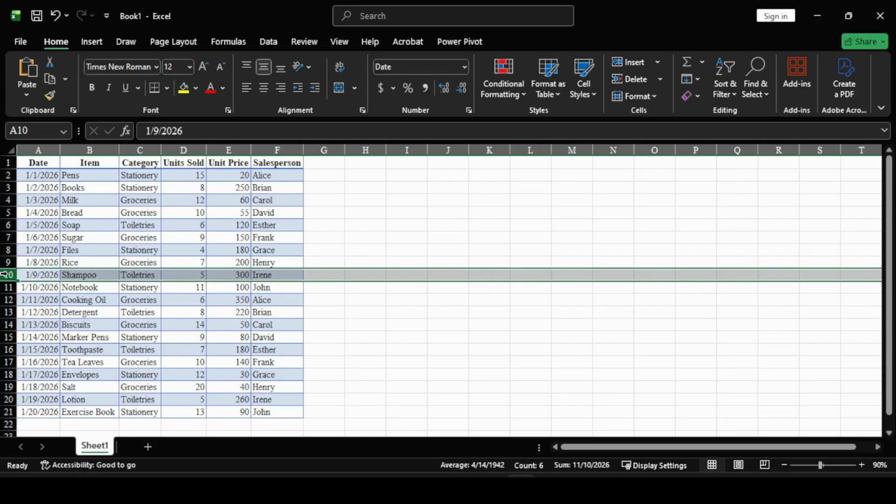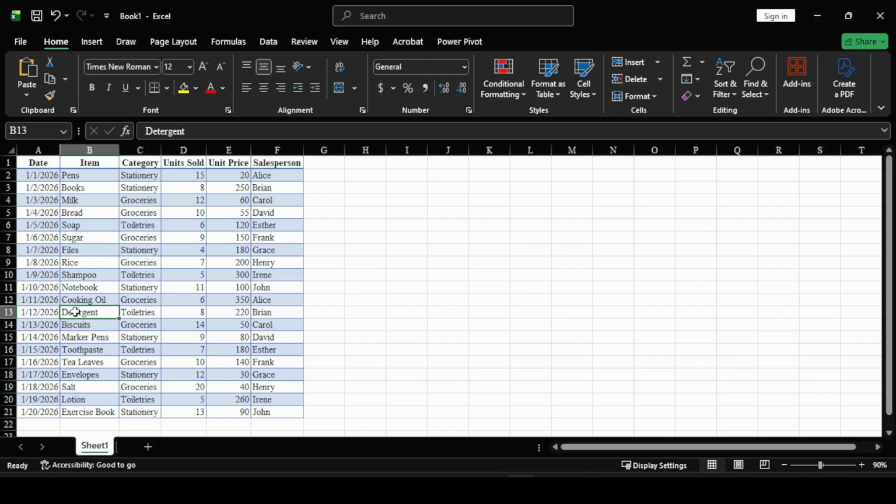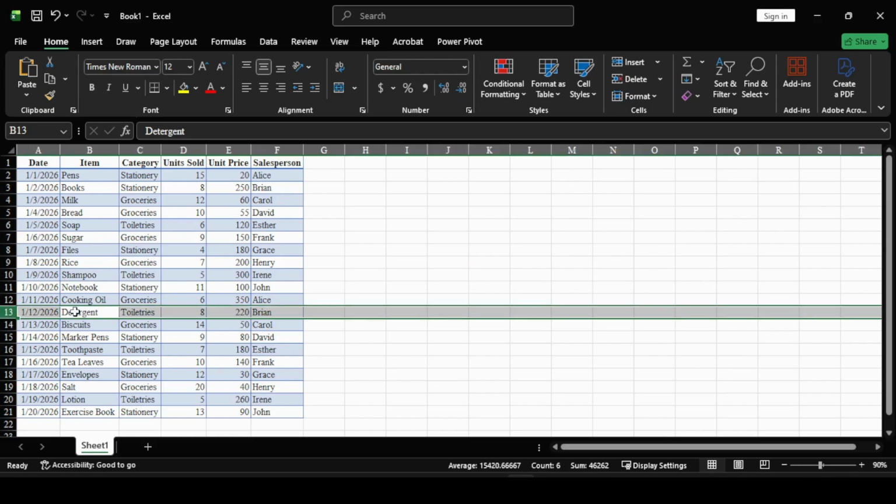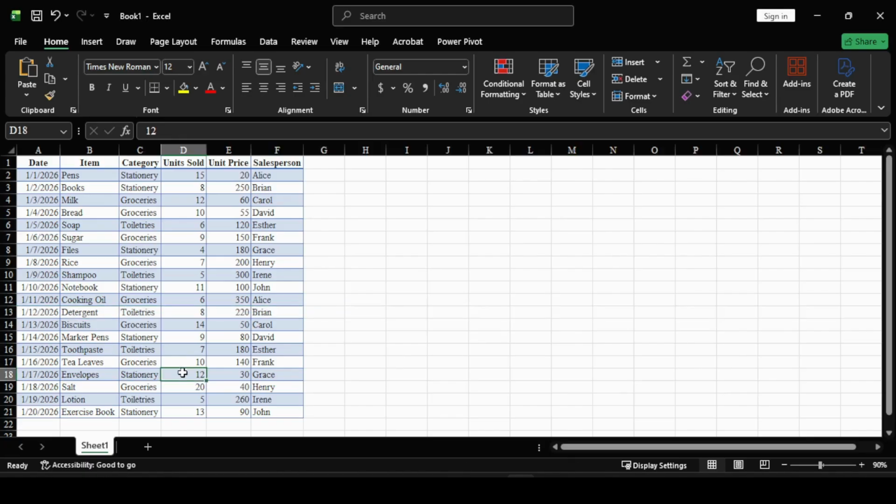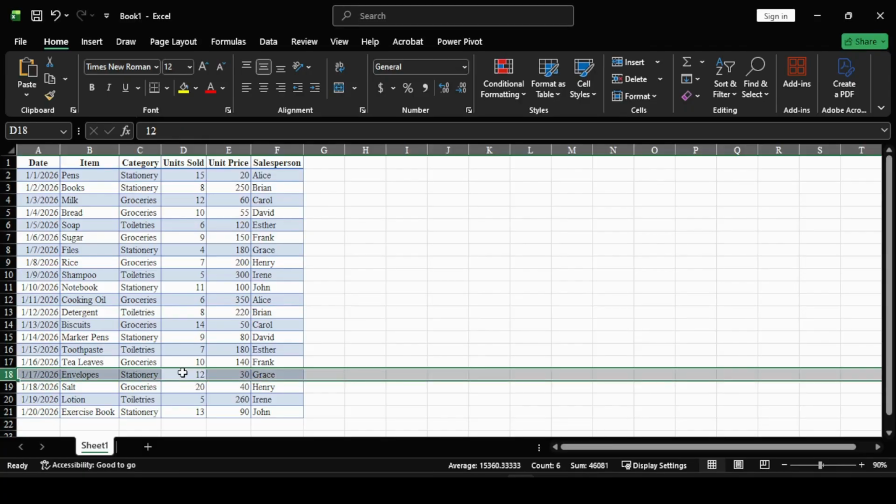Now the second method you can use is the keyboard. To do that, you can have your cursor on any particular cell within the row that you'd like to select. If it's row 13, you can have your cursor on cell B13, then press Shift plus the spacebar together. You would have selected that entire row. If you would like to do that on row number 18, you can have your cursor on, say, cell D18, then press Shift plus the spacebar together. You would have selected that entire row.